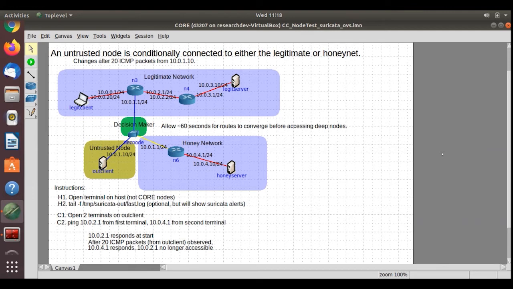On the bottom right, you'll see we have a yellow line that's feeding into our Honey network. So this means that there's no real connection here. It's essentially severed. And eventually what's going to happen is we're going to redirect the untrusted node's traffic from the legitimate network into the Honey network. One thing to take note of here is that our node in the legitimate network as well as in the Honey network both have the same IP address, and they also have the same MAC address.